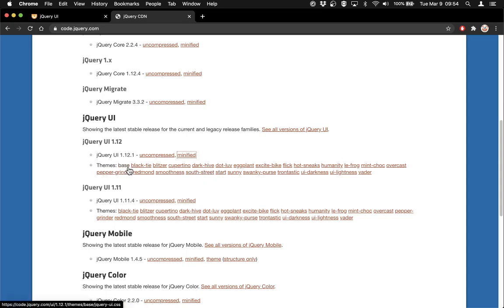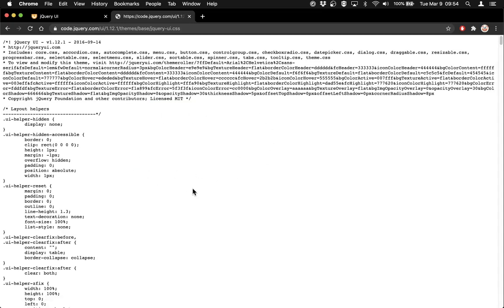So if, for example, I click through one of these themes, base is the default, nothing fancy. But you can see there's lots of other possible, like Cupertino, eggplant. I don't know if anybody ever wants to use eggplant, but they can if they want. Hot sneaks, they've got pretty weird names. If I click through to base here, which I'm a vanilla kind of guy, it'll take me to the actual CSS file. So this URL up here is what we would link to in our index.html to include the CSS in our project, which we need to do to be able to use jQuery UI.